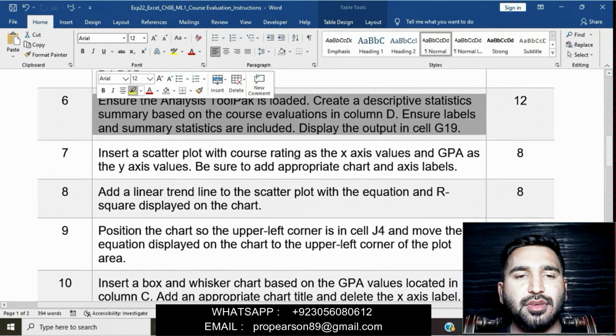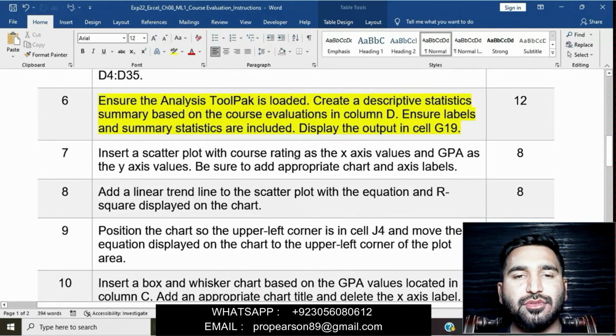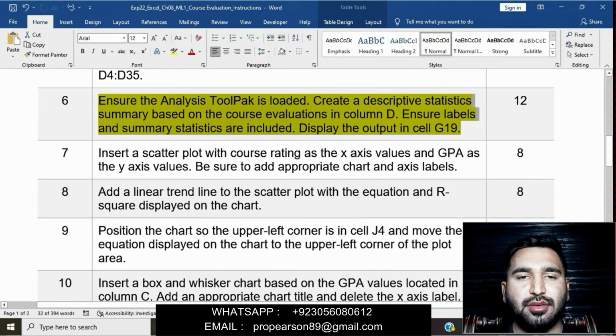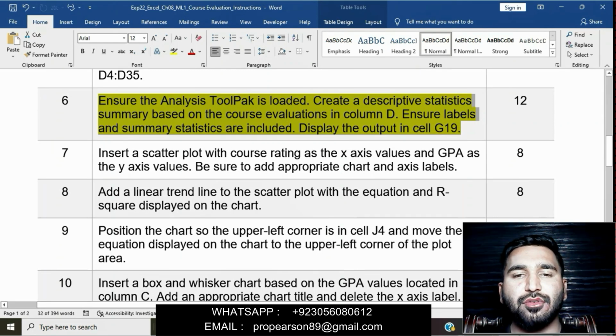Now moving on to question number 6. In question number 6, ensure the Analysis ToolPak is loaded. Create a descriptive statistics summary based on the course evaluation in column D, and show that labels and summary statistics are included. Display the output in cell G19. Basically, in this question we will ensure the Analysis ToolPak is loaded, and then we will create a descriptive statistics summary of the course evaluation in column D. First we will move to the Excel workbook, then we will load the Analysis ToolPak. Then we will create a descriptive statistics summary.